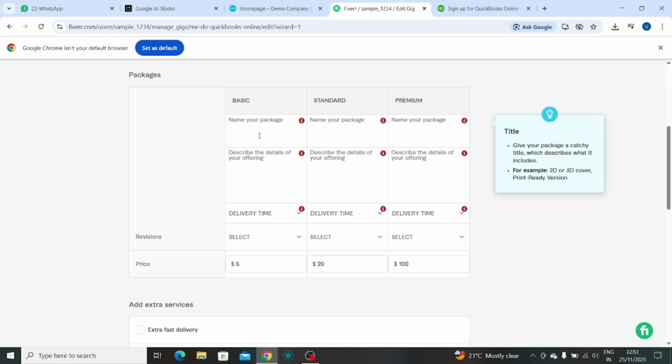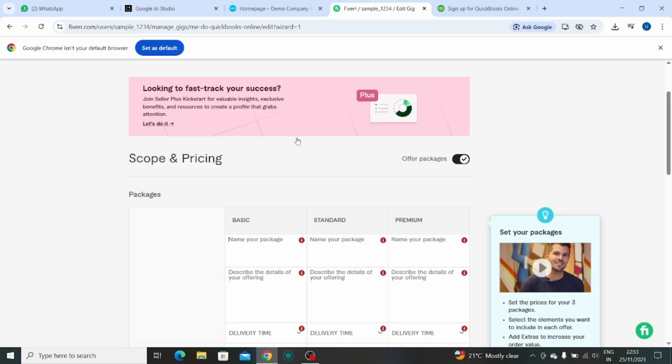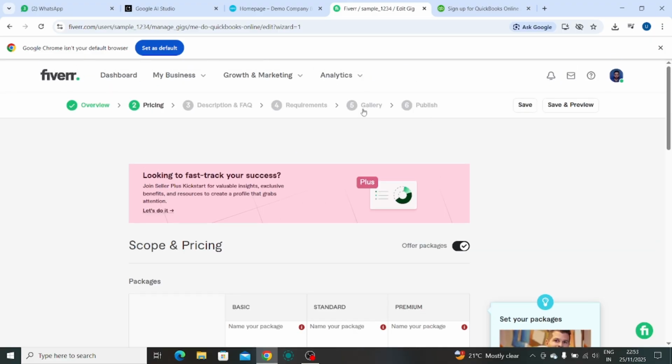6. Requirements. Ask clients for access to QuickBooks or Xero, bank statements, chart of accounts. 7. Add gig images or screenshots, optional. 8. Click Publish and your gig goes live. Your Fiverr bookkeeping gig is now ready.